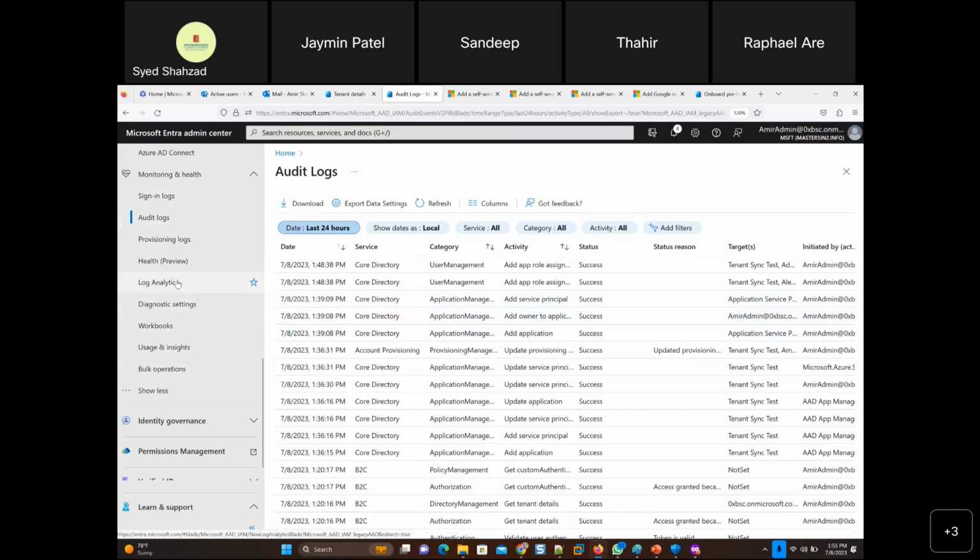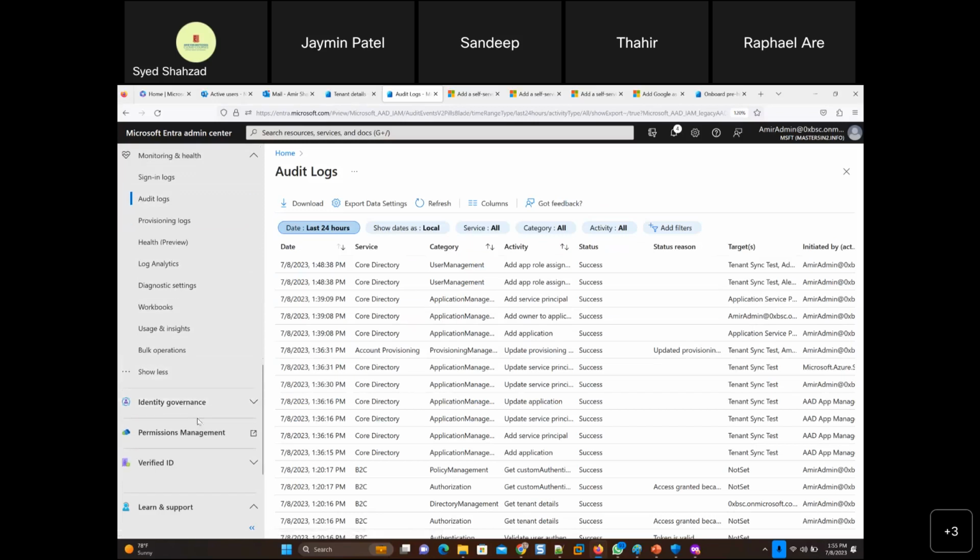So that's very good. So guys, we're gonna cover the workbooks, usage and insights, bulk operations. But this was done. Then next week, obviously, we're going to go for identity governance, permissions management, and verified ID. This is kind of also trial services that sometimes work and sometimes don't. Okay, anyway, so we're going to go through that, and then we're going to start Exchange Online, which is the next course, of course. So yeah, it's been long just finishing the Active Directory.